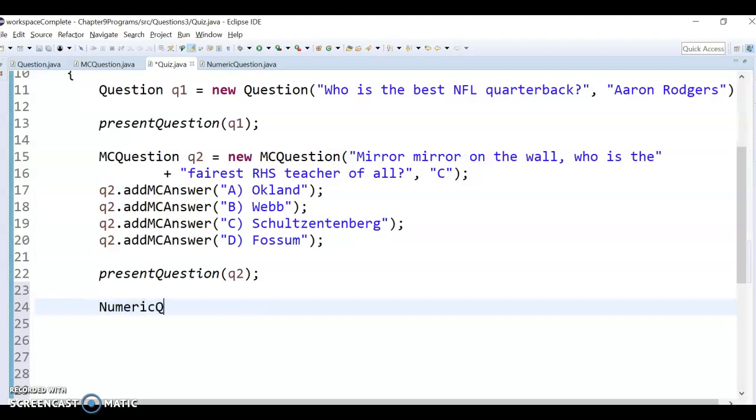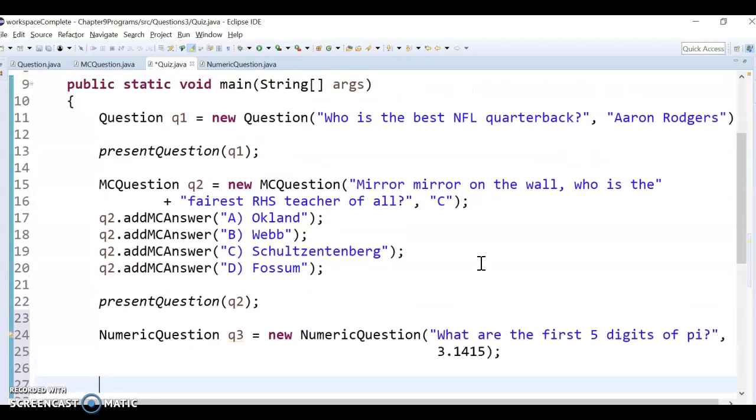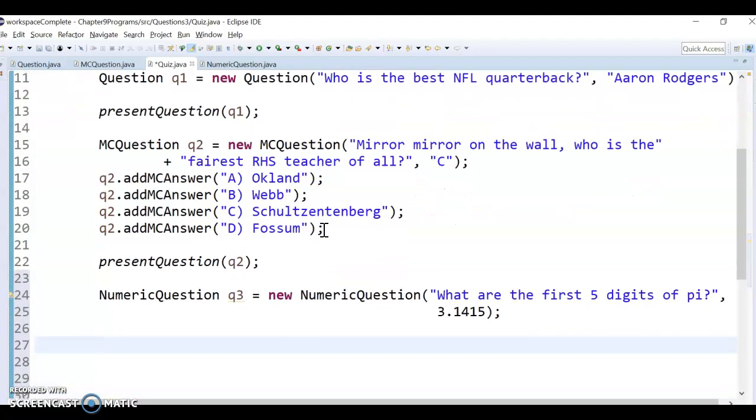Okay, so I'm going to do NumericQuestion question3 equals new NumericQuestion. The first part is going to be the actual question, and then I'm going to pass in a double representing the answer as the second input parameter. All right, so I'm just going to ask them about pi. This is one of my favorite questions, the first 5 digits of pi. Then from there, the answer is already set, and I don't think I have to do anything else. Right now I would just want to call present question and pass in the question.